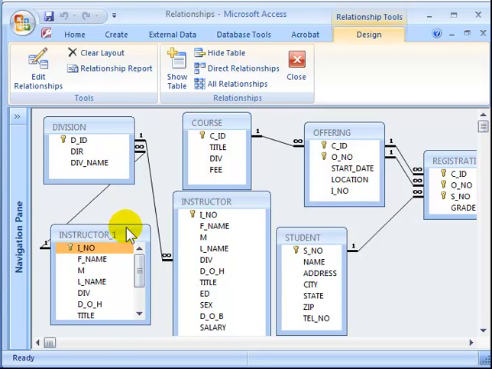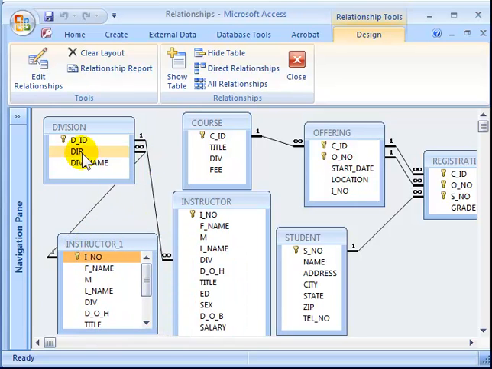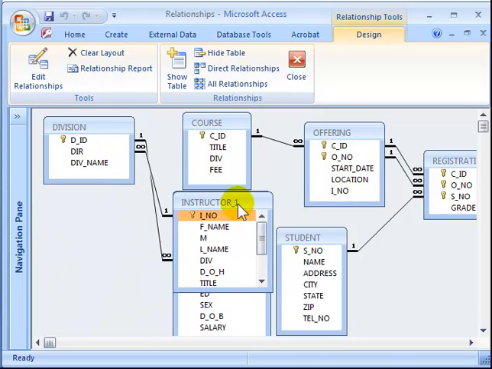You find out actually a relationship has been created, in this case, between dir and instructor number in the instructor table. This instructor_1 really means the same table. So if we overlay these 2, it really means that between the instructor table and division table, we have two primary key foreign key pairs. Okay. So once that has been done, let me close it.